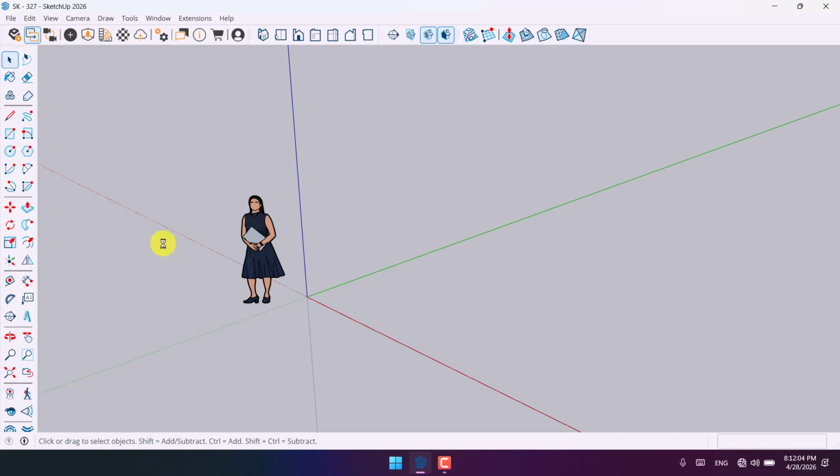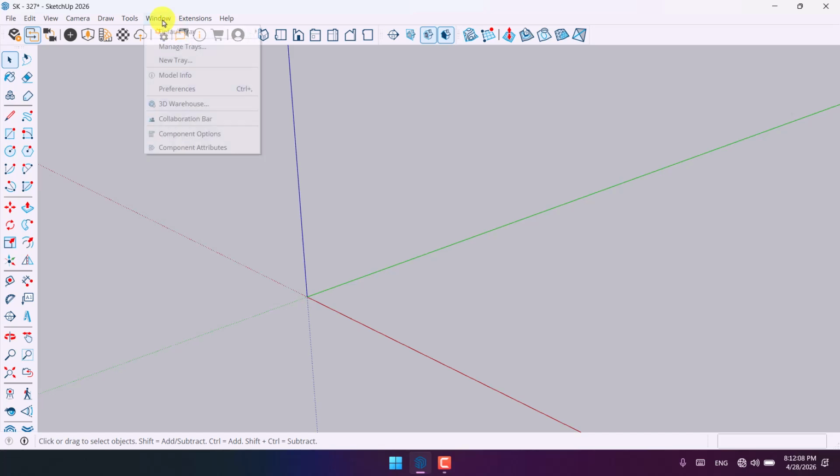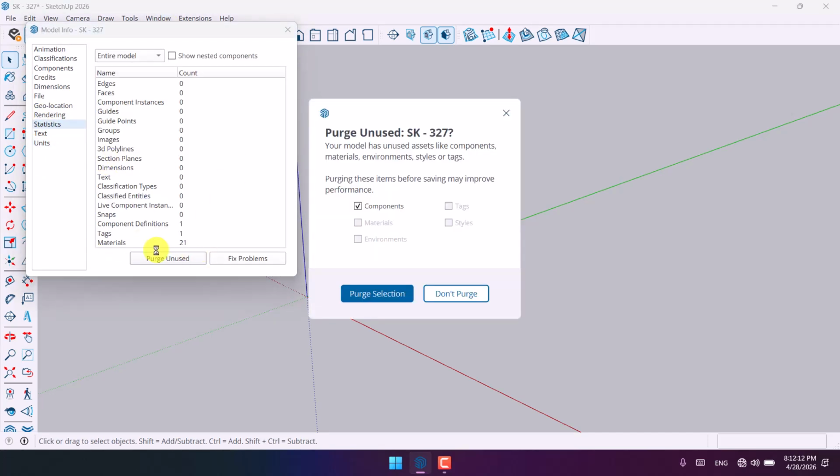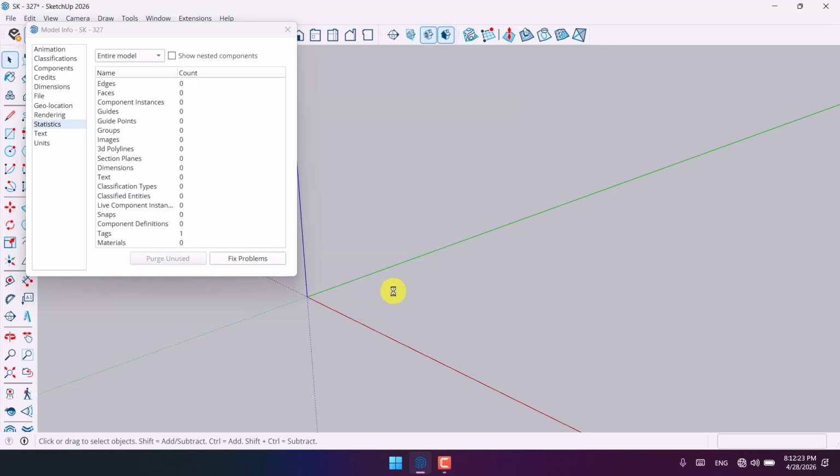I press Ctrl S to save my file and I'm going to delete this character in here. Click on the window, model info, statistics and purge unused. This item helps you to start your modeling without any extra detail or materials which are unused in your project. So I'm going to click on purge selection, fix problems and OK.